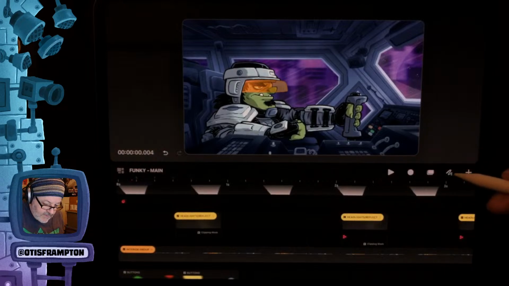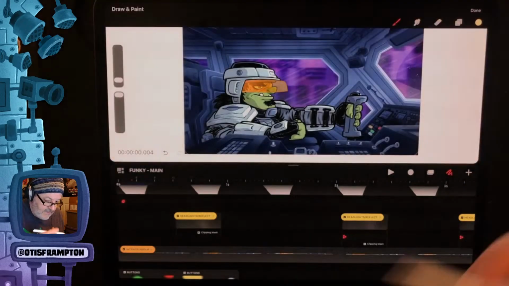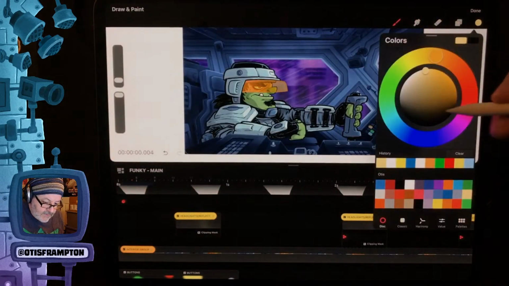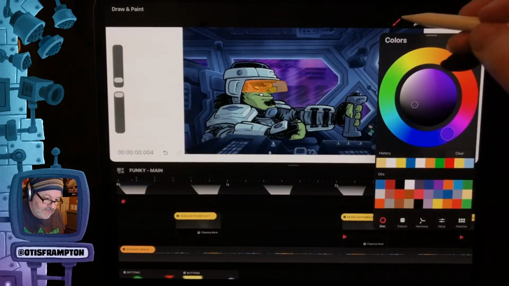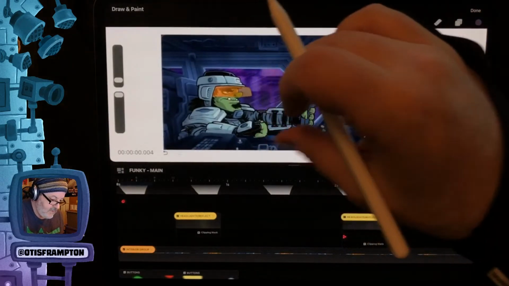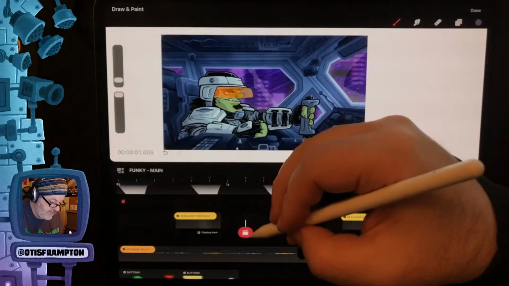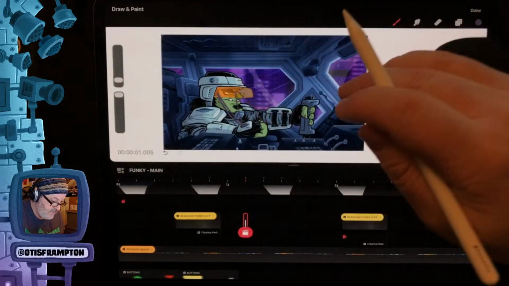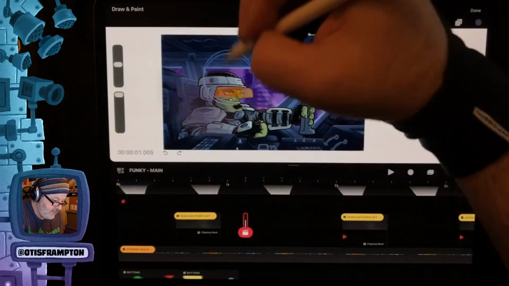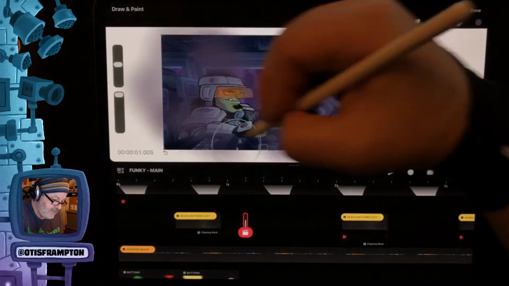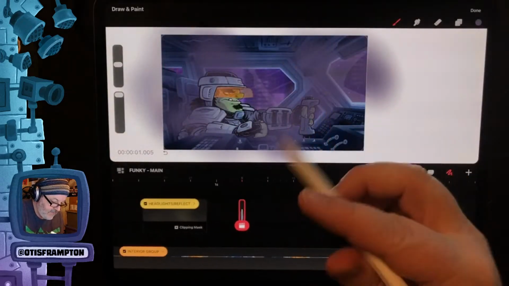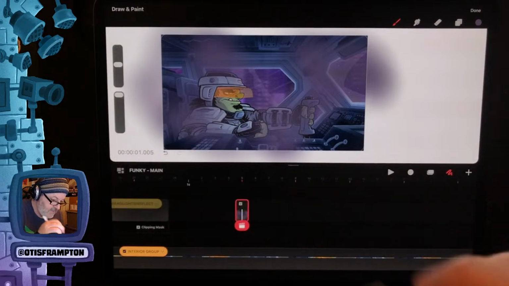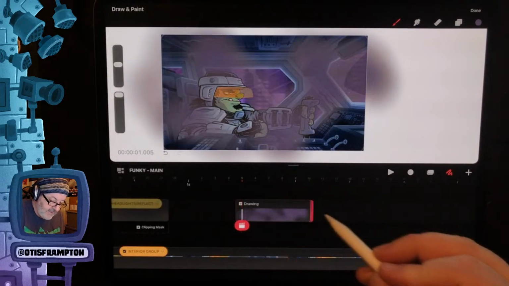We're going to go in here. Let's see if I can do this. Turn on drawing mode. I'm going to choose sort of a dark purple, and let's get on the timeline here, and let's just paint across there like that. I know this looks like a mess right now, but it'll make sense.